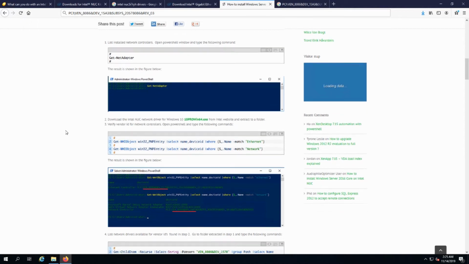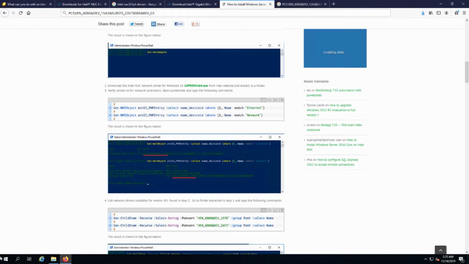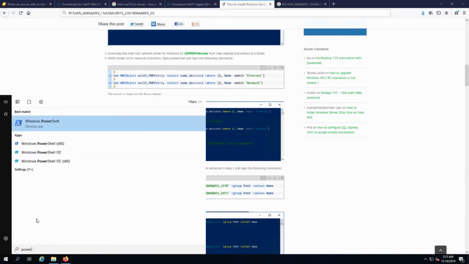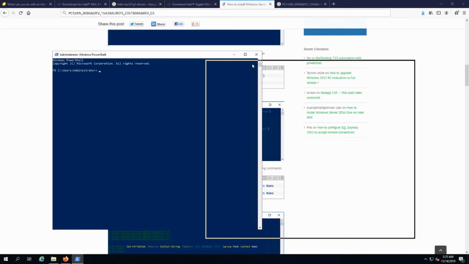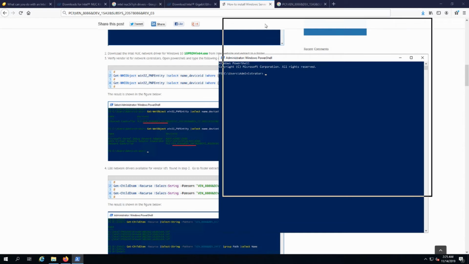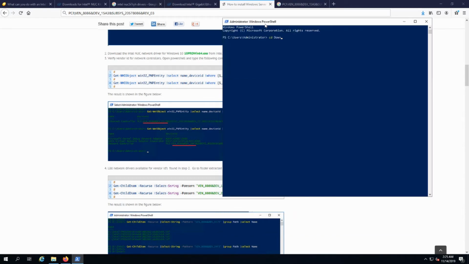Now what we need to do is open up PowerShell on your system. Just standard PowerShell is fine. We don't need ISE. All right, so now what we need to do is CD into the folder that has our download in it.